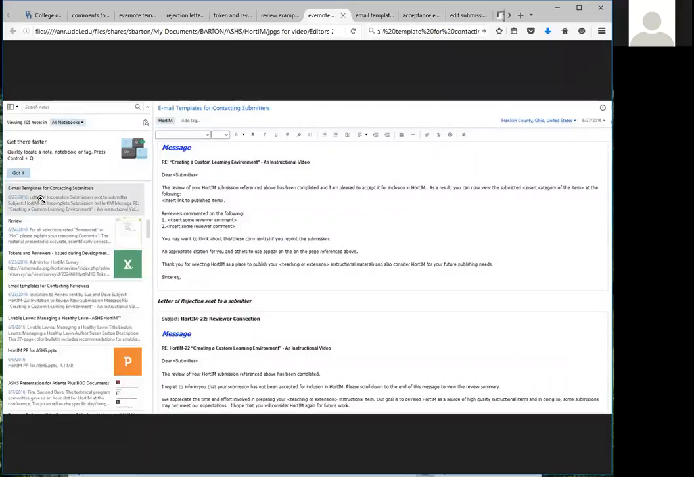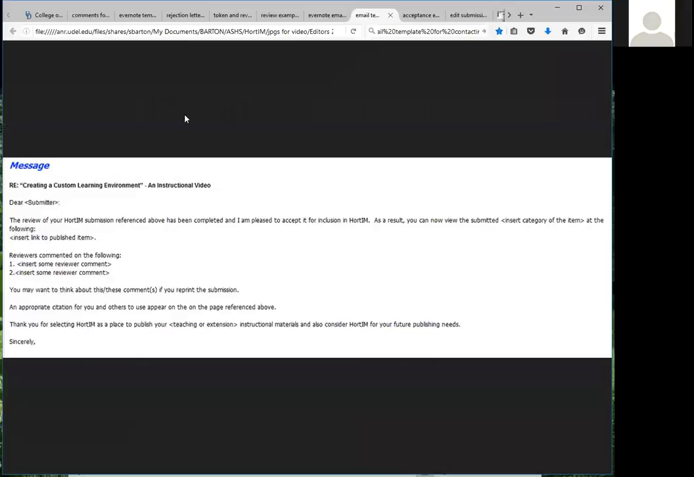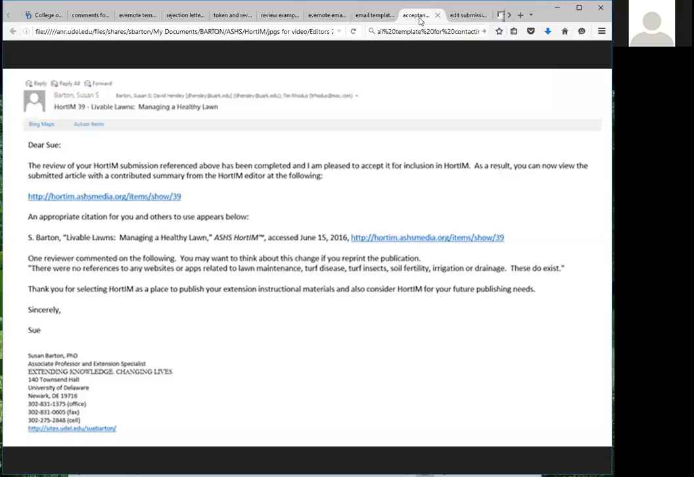Go back to the Evernote email template for contacting submitters and find the template that is a letter of acceptance, and then fill in the letter of acceptance with the appropriate information for that submitter. So an acceptance email might look like this. It includes the URL for finding the article, and it includes an appropriate citation for the reviewer to use, and it also may include some comments from reviewers that you feel might be useful to the submitter.